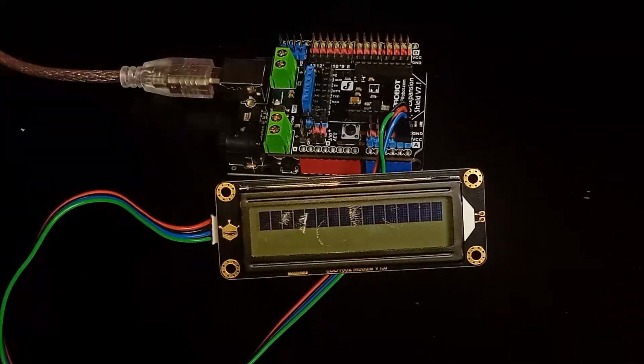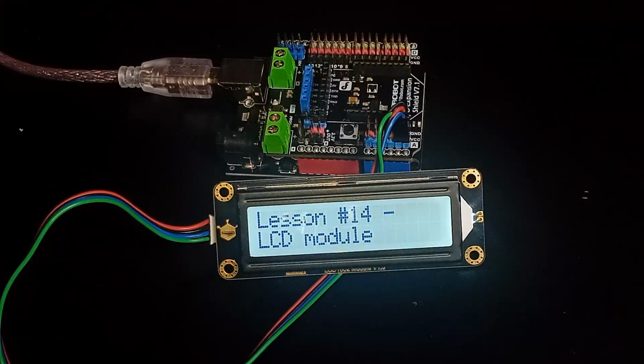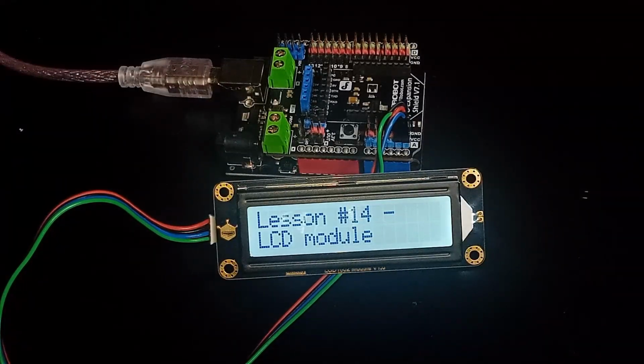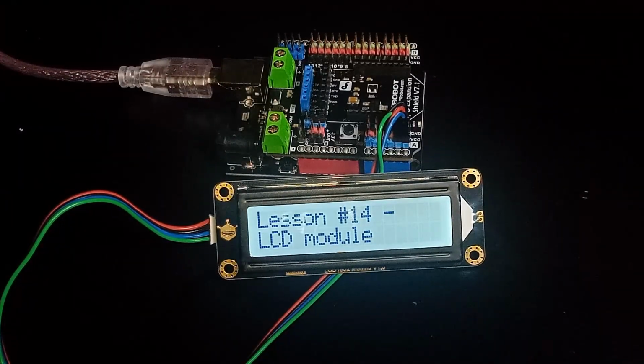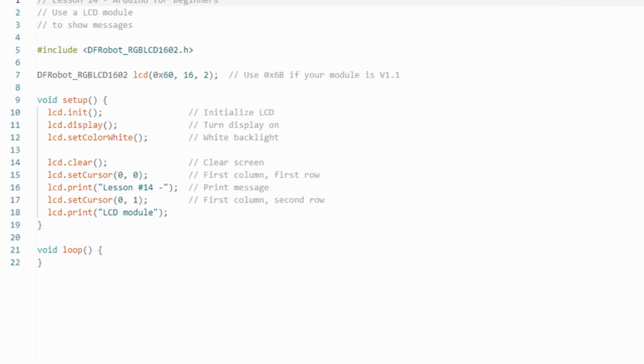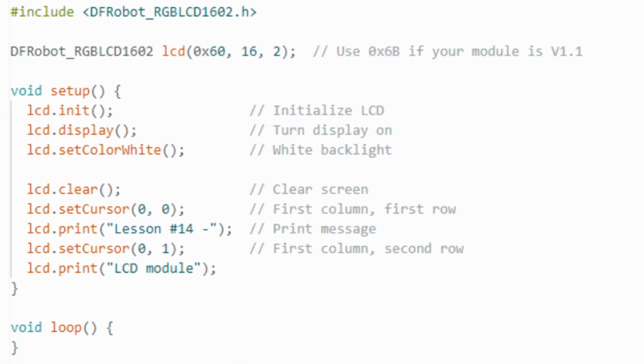If everything is connected correctly, you should see the message "Lesson 14 LCD module" appear on the screen. Great, that means our display is working. Now let's take a closer look at the code and understand what is actually happening.